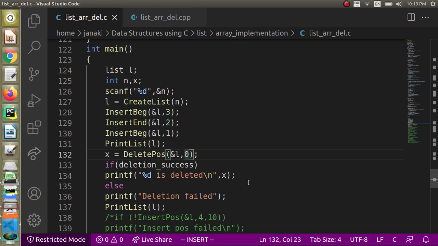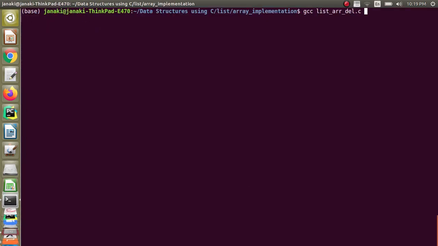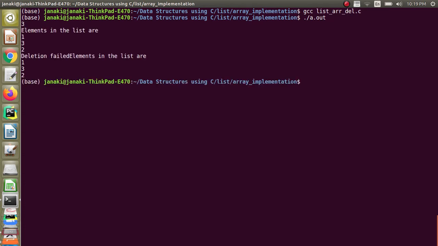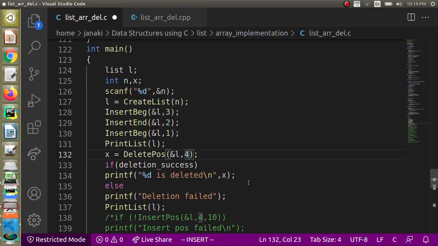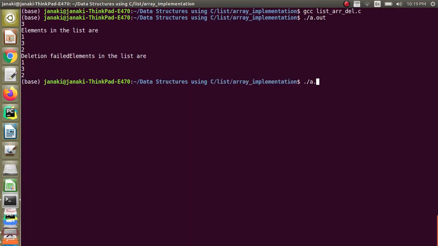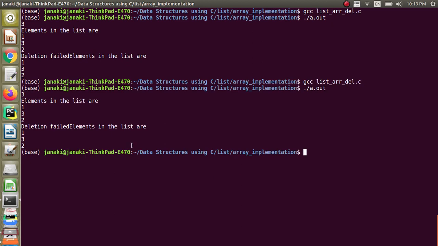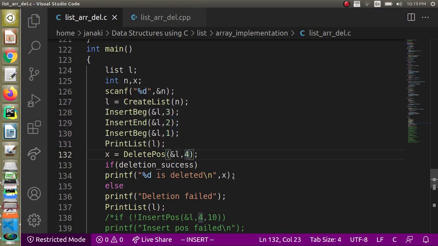Now I will give the position as 0. Since we are following human indexing, 0 is not a valid position for deletion. Let us compile and run, and it gives deletion failed. All the elements in the list are as they were. And now let us give the position as 4. In this case also, when I compile and run the code, you will see deletion failed, right?